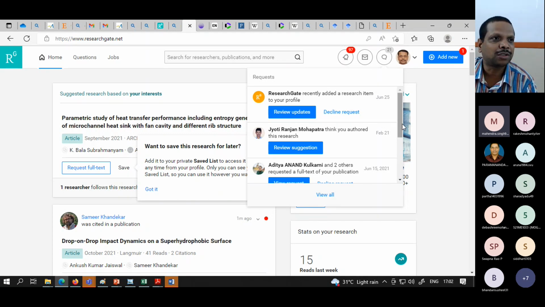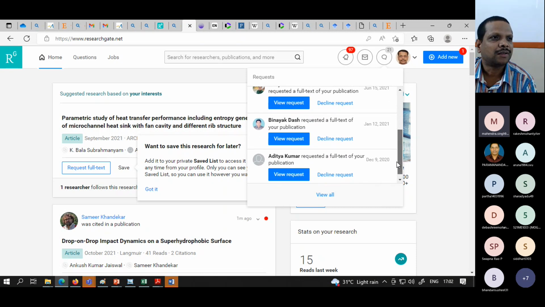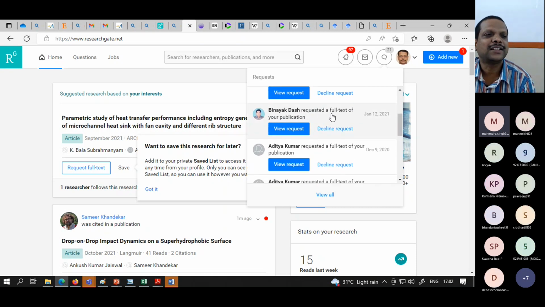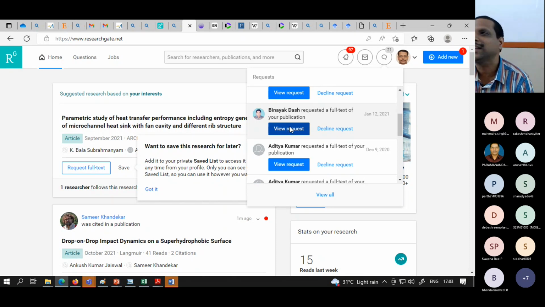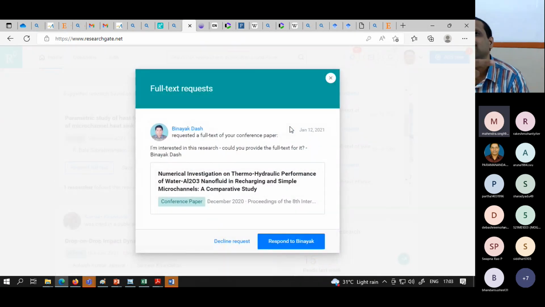So you can see here, if you go through this profile, Binayak Das requested the full text of your publication. So yeah, last year, January 12, 2021. His bad luck is that I'm not using this profile, so I was not ready. So now I have two options. I can decline the request, meaning I do not want to give the full paper, or I can view the request. What is the request? Declining without reading what he is asking.